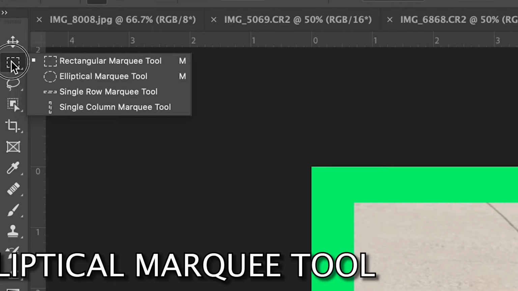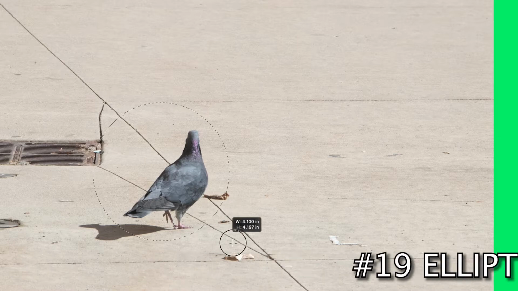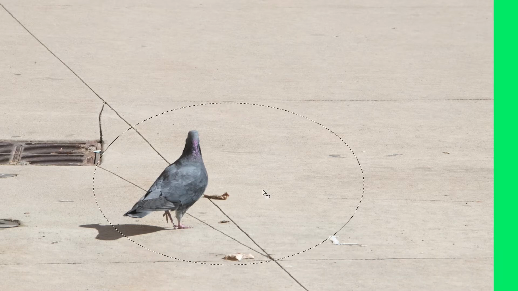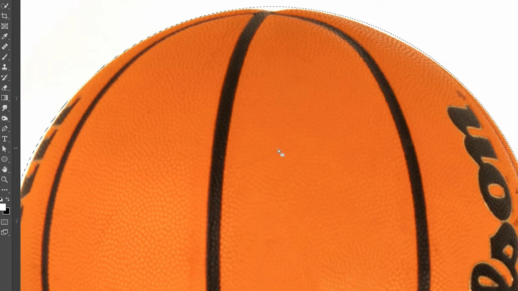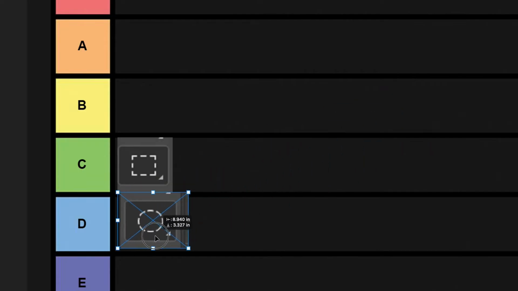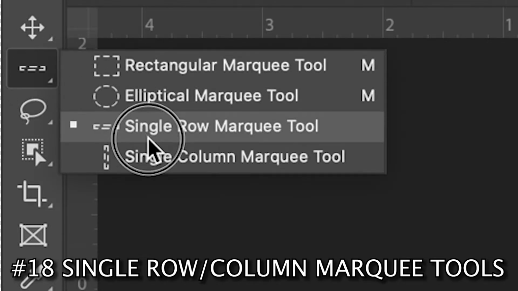C tier. Elliptical marquee. If I don't use the rectangular marquee much, this one I don't use hardly at all. When do you need an oval-shaped selection? Maybe a perfect circle, but even circles you're trying to select aren't perfect circles. D tier. Single row and single column marquee tool. I used this tool once to make cut lines, but other than that, not much good use. I guess it's there when you need it.